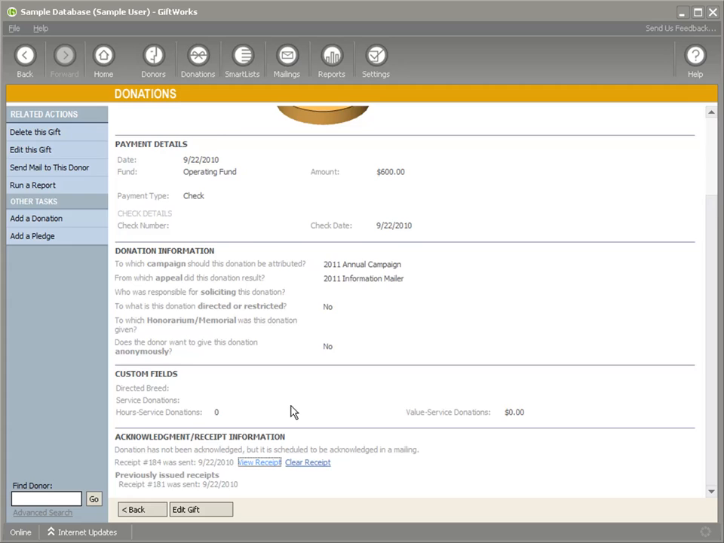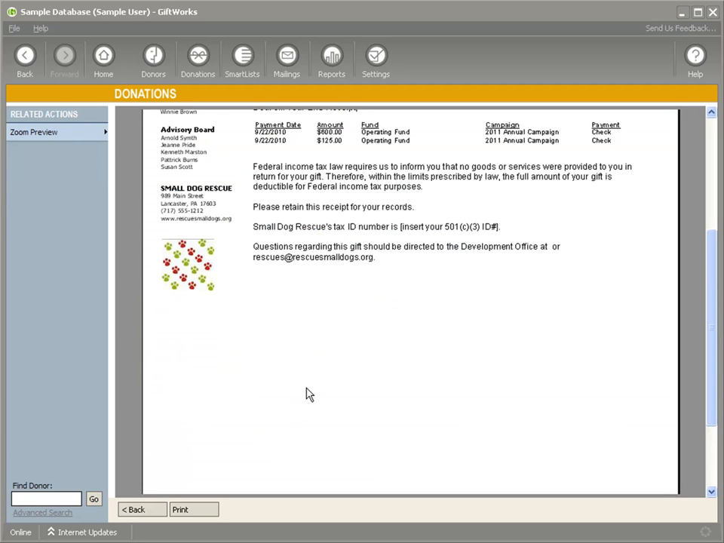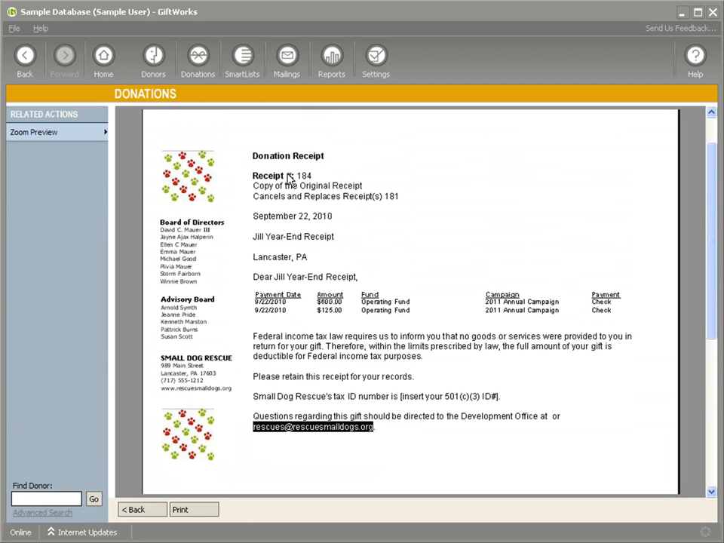I can view that receipt. One of the things I want to point out is that now this would be a reprint of that reissued receipt. So it not only says cancels and replaces 181, but it also says it's a copy of the original receipt 184.